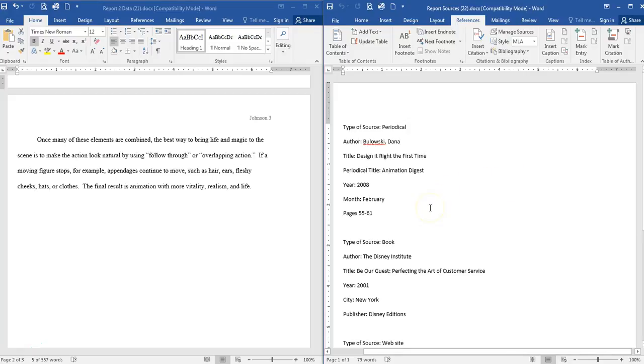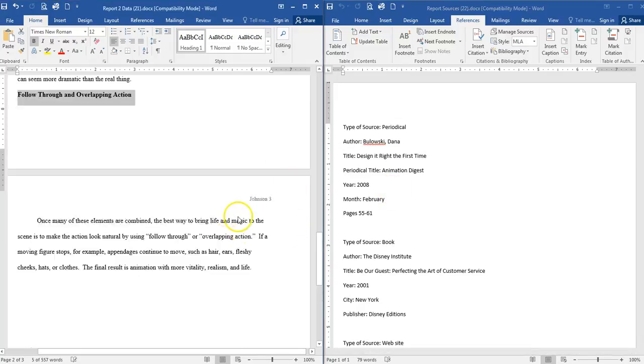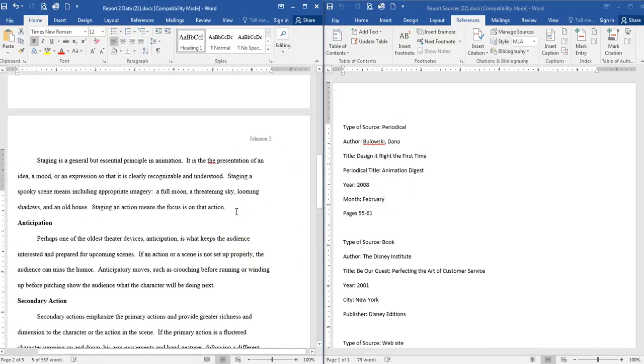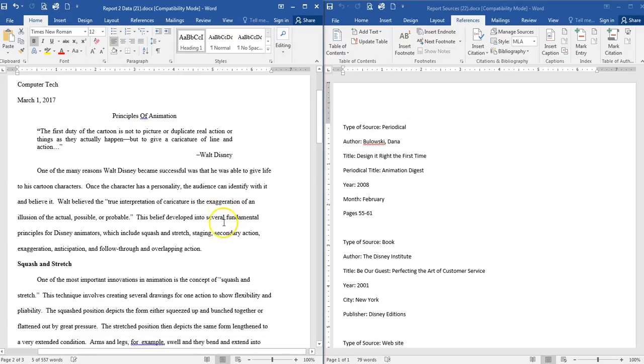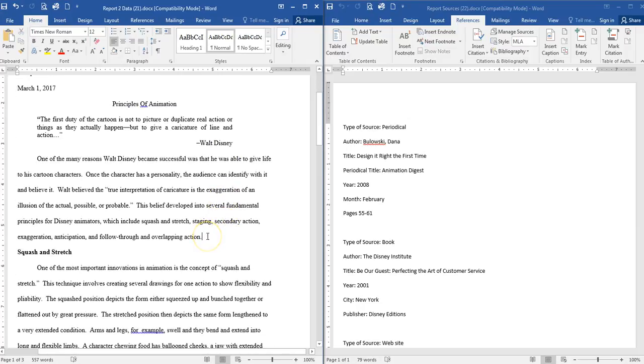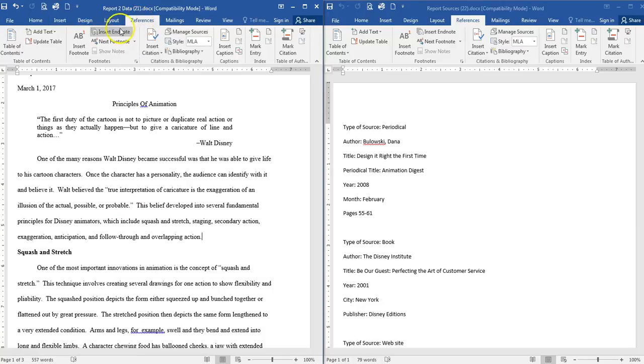Okay, now we're going to put the cursor at the end of the first paragraph on our report. Okay, cursor's at the end of the first paragraph. I'm going to go to the References tab, click Insert Citation, and choose Add new source.